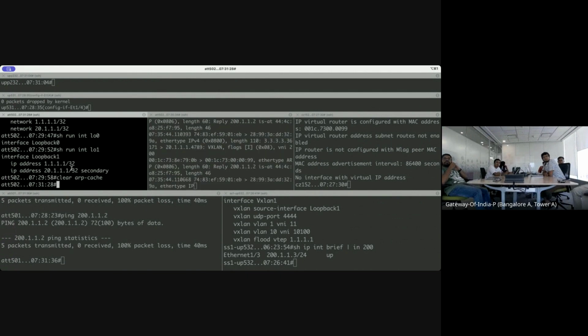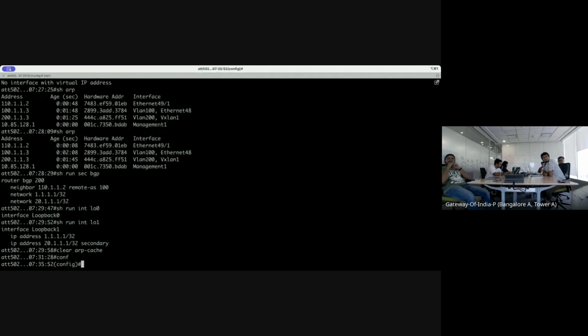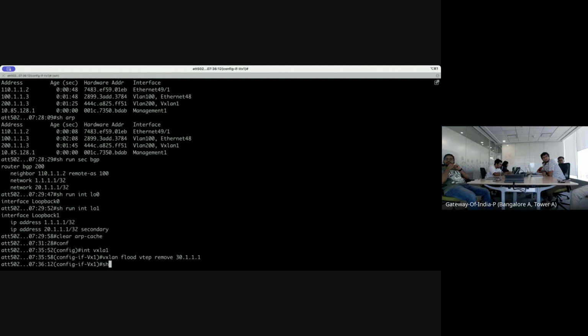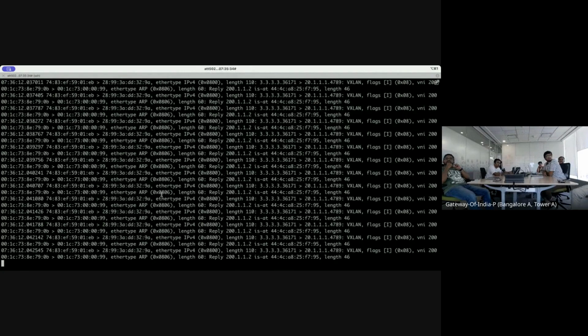VXLAN config को जाओ. Interface VXLAN 1. 8502. 502, right? Config. Interface VXLAN 1. This is VXLAN 1. Yeah. VXLAN flood VTEP, remove. 30.1.1.1. Enter. Check the tcpdump. Okay. So we are removing CZ's VTEP. रुक गया. Okay. We are removing CZ's one VTEP, right?